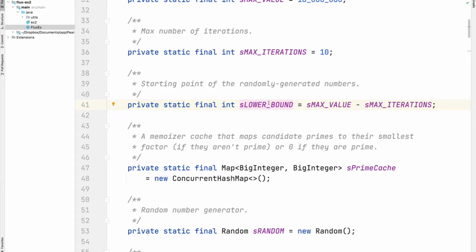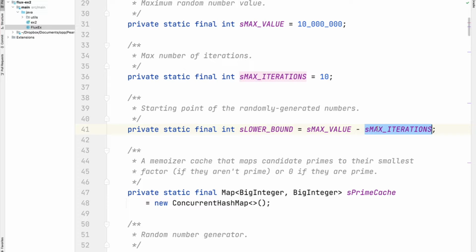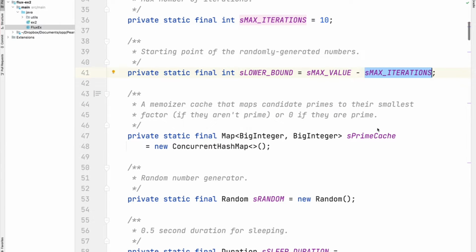You can see here that the lower bound is going to be sMaxValue, which is 10 million, minus the number of iterations. We choose those values intentionally. We're trying to generate values in that range to try to induce duplicates. So we want to get some duplicates, and you'll see why as we go through this. The reason we want duplicates is we're going to use a very clever technique called memoizing, not memorizing, but memoizing. That's a way of mapping candidate primes to their smallest factor if they aren't prime, or 0 if they are prime.